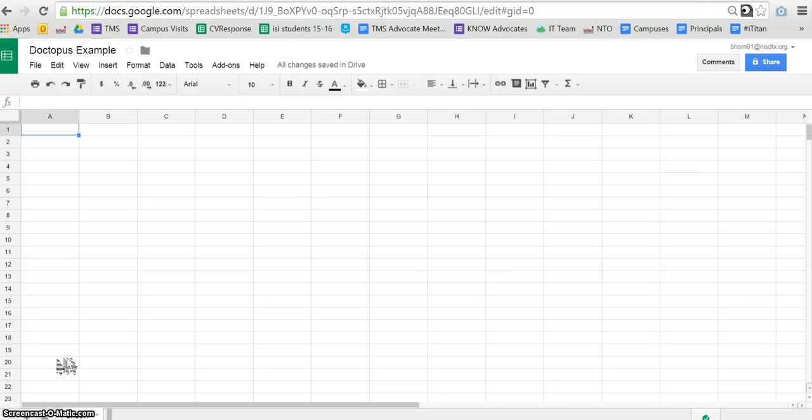This video will walk through the process of using Doctopus, which is a Google add-on that allows teachers to share content with students very effectively in Google Drive. With the Goobric feature, they can also attach a rubric, and grading is made much easier for the teacher.